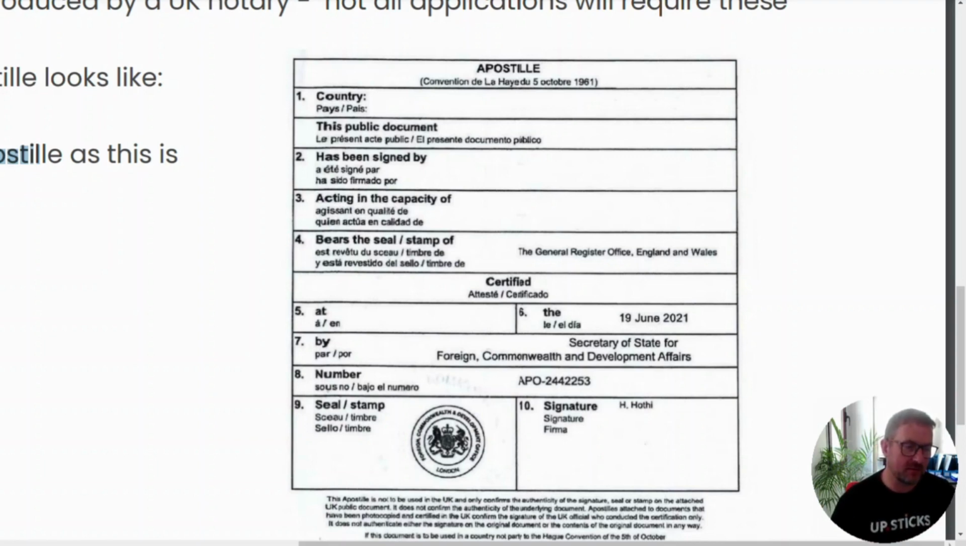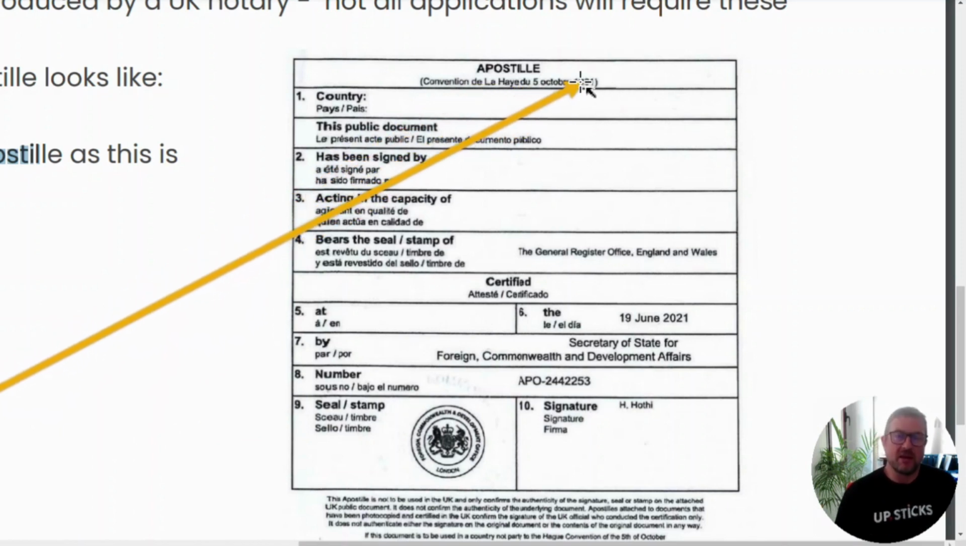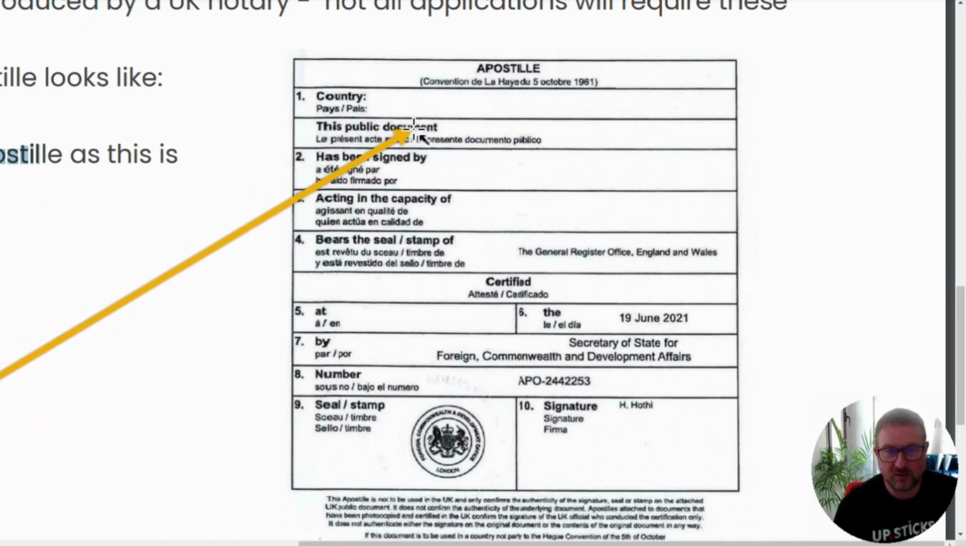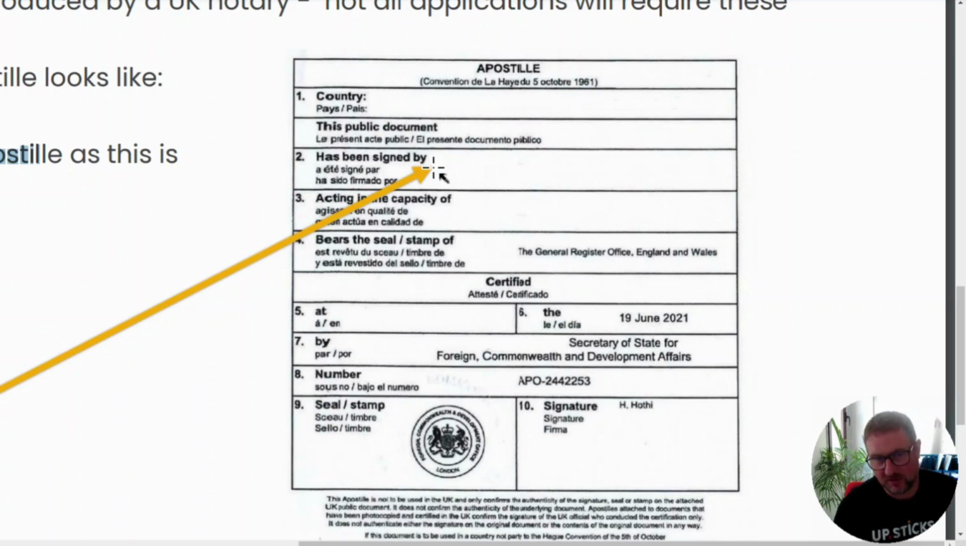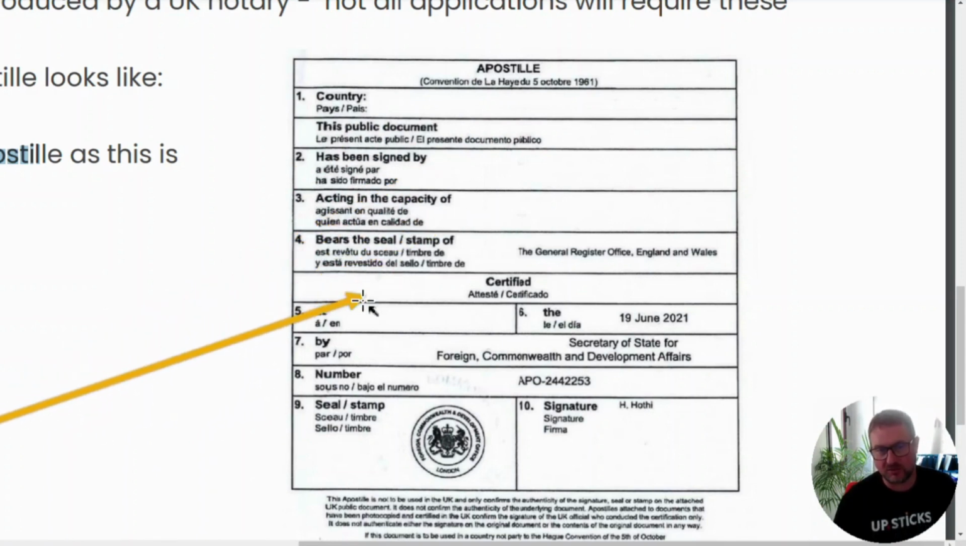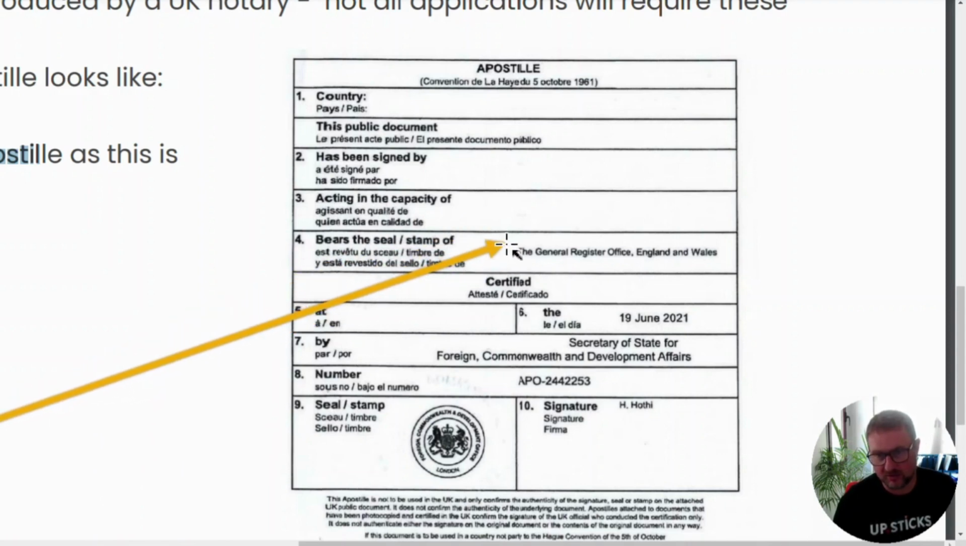When you do get the apostille, what you'll find is that it comes at the top. It says, look, as I said, it's part of the Hague Agreement. It actually says there, Convención de la Haya, 5th of October 1961. Now, it shows you the country it's been issued, what document it is, who it's been signed by, who has approved it, and basically where the seal, the official stamp, comes from.